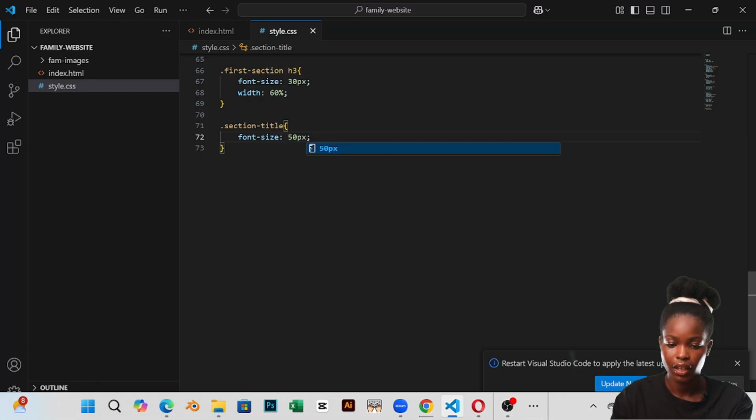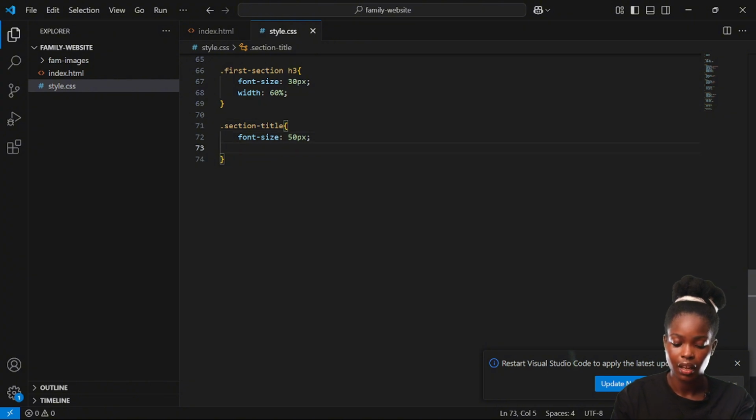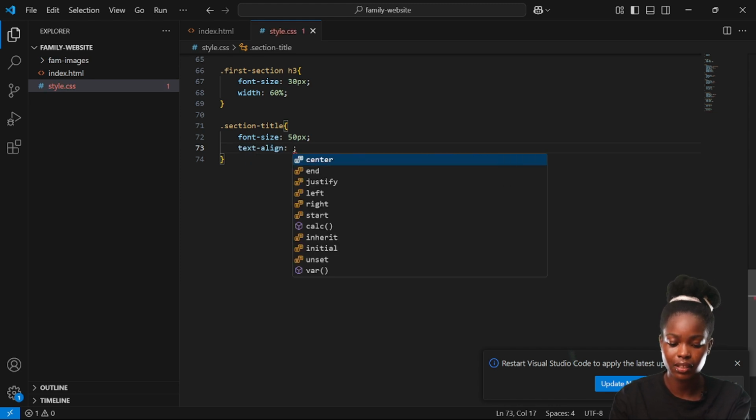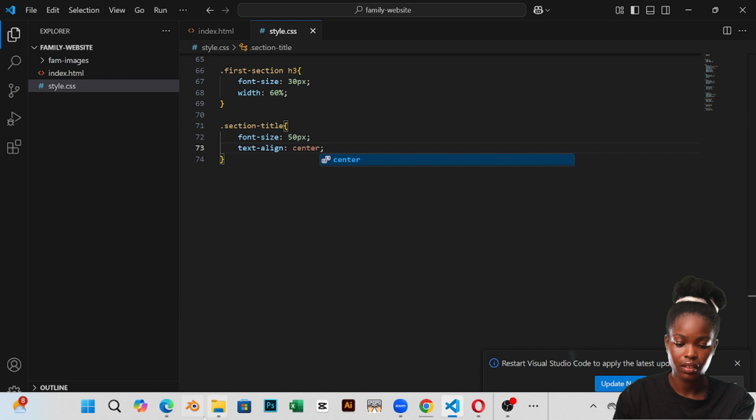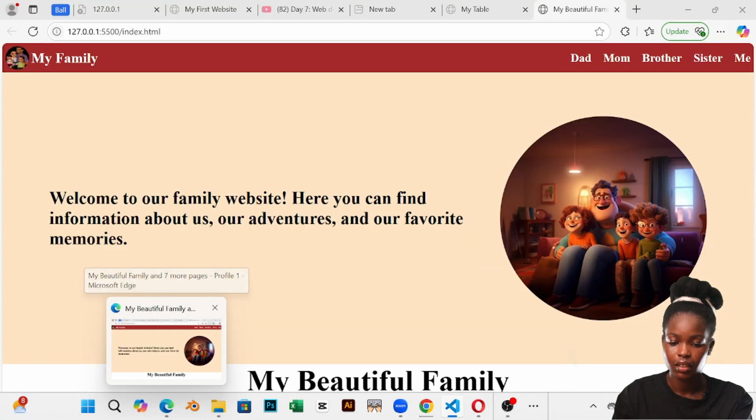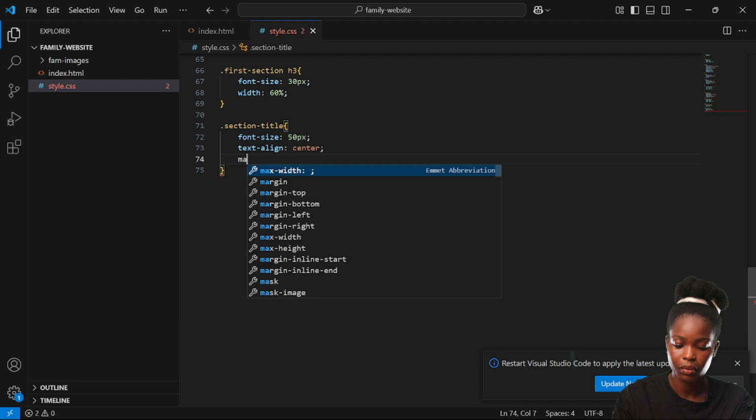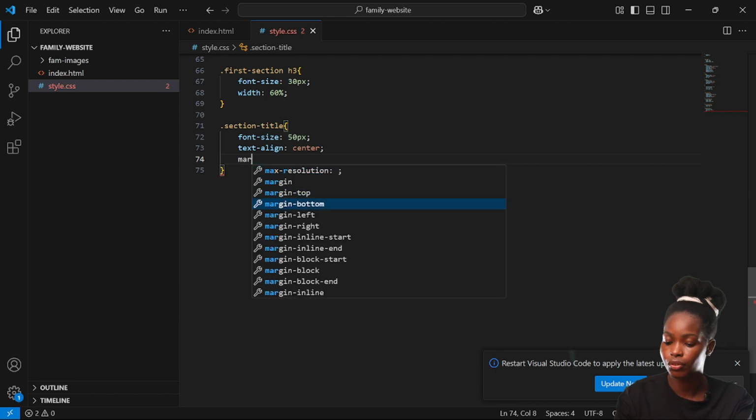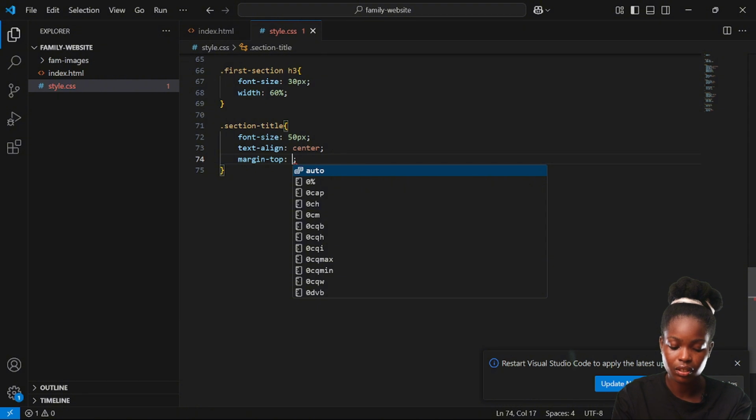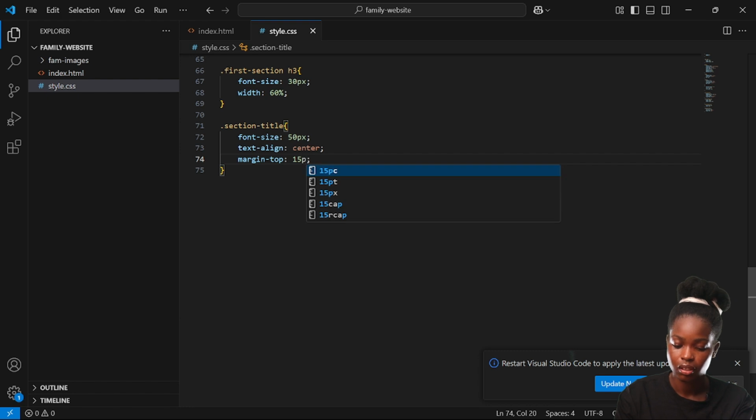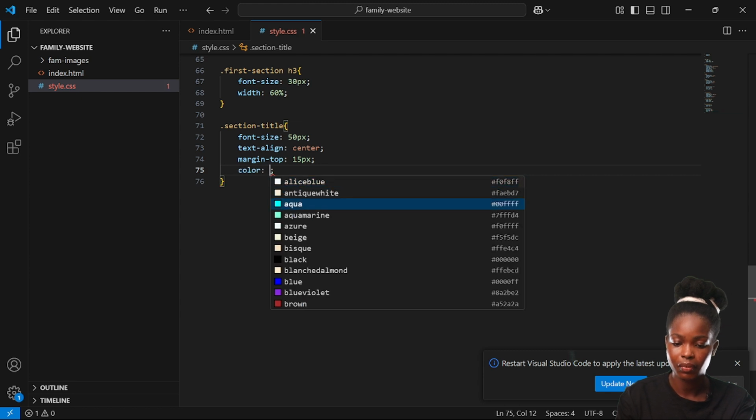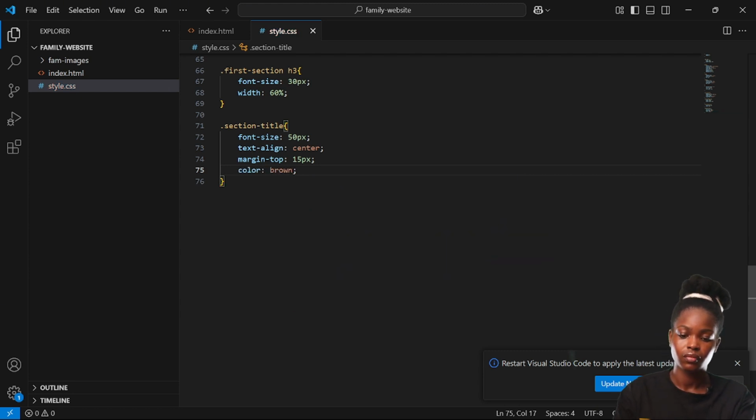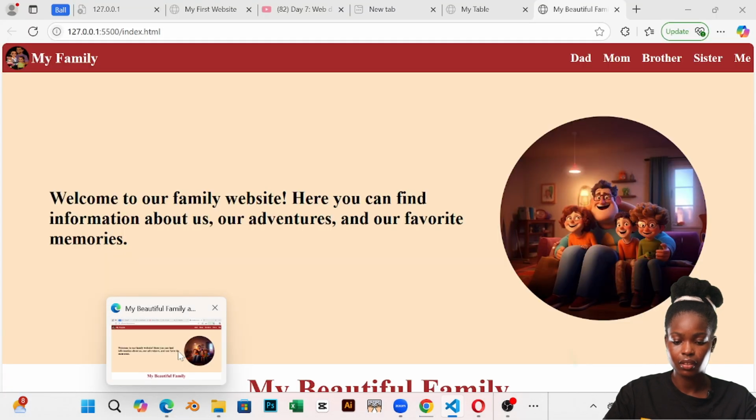It's big enough, and I'll be using the color. I'll align its text first to the center. You can see that it's now in the center. Next thing I want to do is I'll add a margin top so that it doesn't glue to the other section. I'll add a margin top of 20 pixels, so let's say 15 pixels. But before I go check it out, let me add a color, and the color can be brown. Good. So let's see how this is looking.